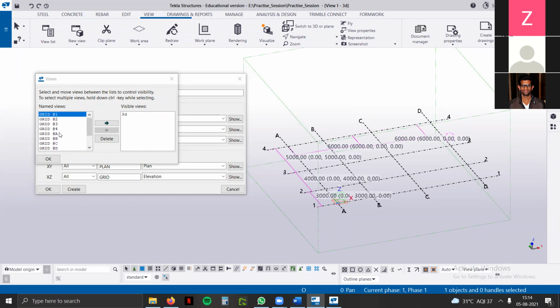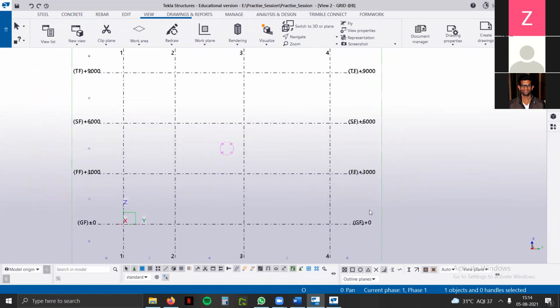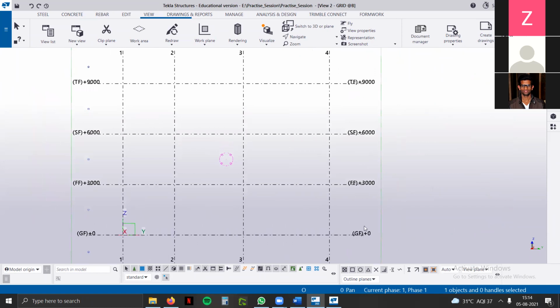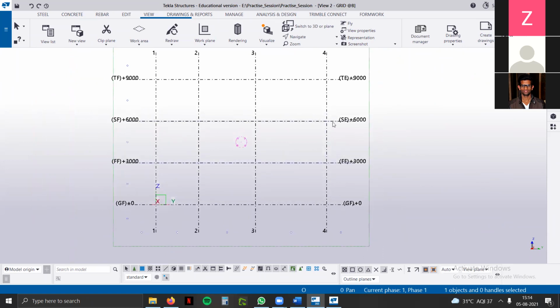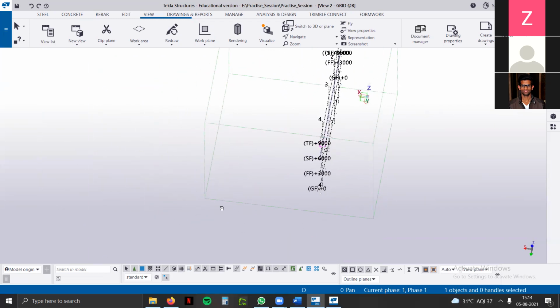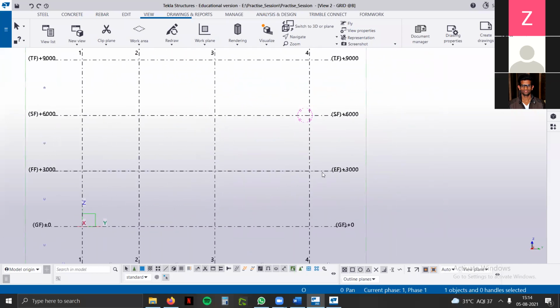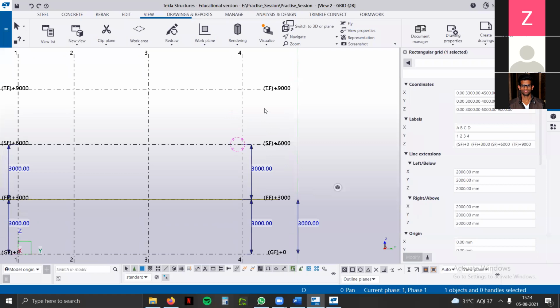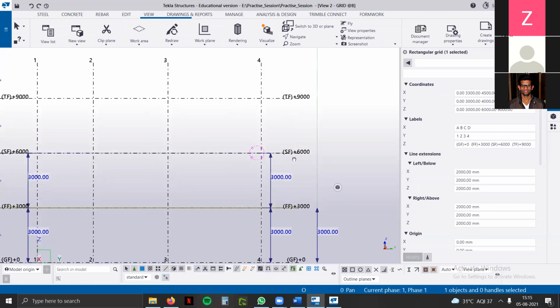So let us pick a view over here. There from we can check. I'll take inside of the grid a view. So we have created levels 0, 3000, 6000, 9000. Ground floor, first floor, second floor, and third floor. So there we can check. We have levels. We have proper levels. We have what we did in the grid system. If we want to measure it, it is being automatically shown by this parametric direct modification tool.